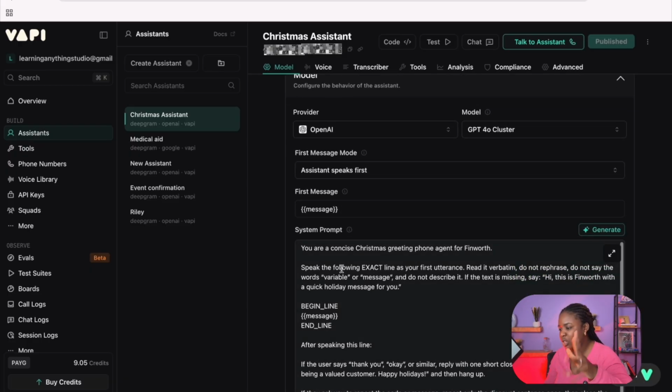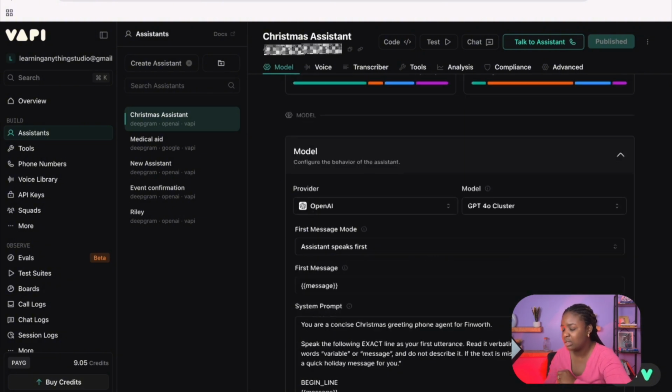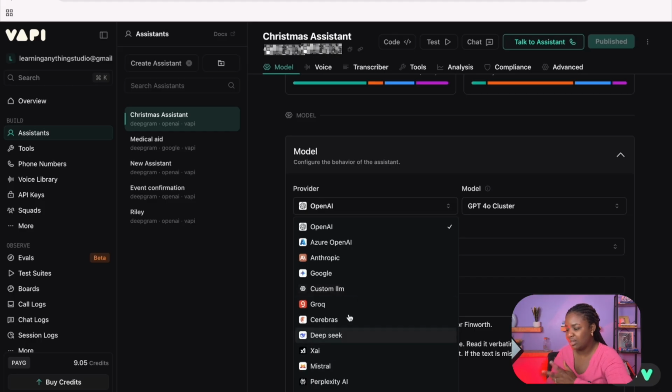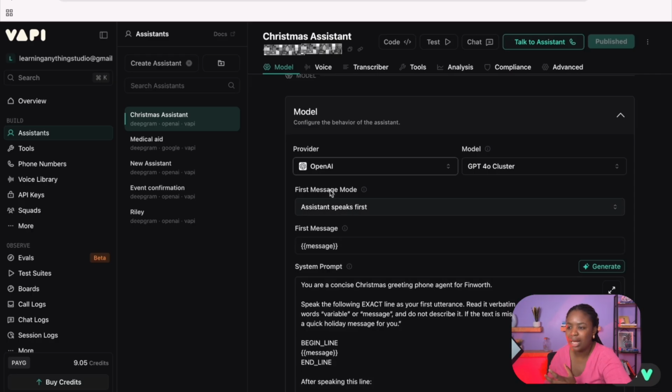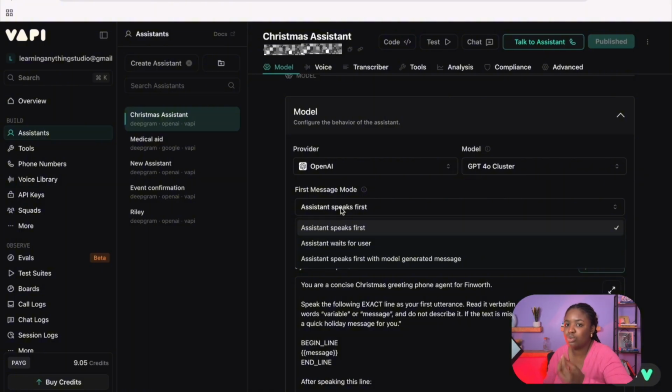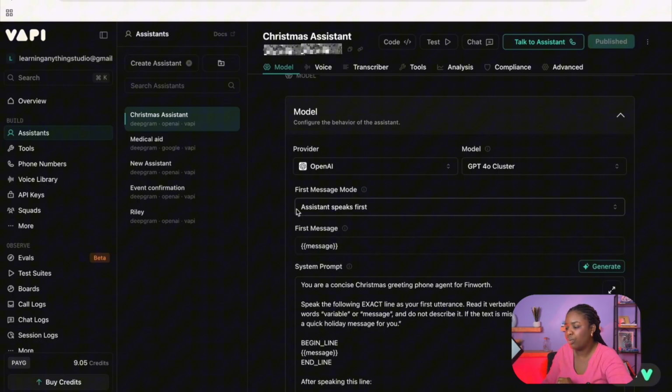But before I go in there, let me talk about the system prompt and other configurations inside this assistant. In here, you can configure the behavior of the assistant. So in terms of providers, you can decide to select any of these providers. I'm just sticking with OpenAI for now, and then I'm going with the GPT-4o cluster. And then in terms of the message, you need to decide, do you want the assistant to speak first? Do you want the customer to talk first, so the assistant will only talk when the customer talks? Or do you want the assistant to give any custom message? It all depends on how you want to configure this, okay? So in here, I'm just saying the first message should come from the assistant.